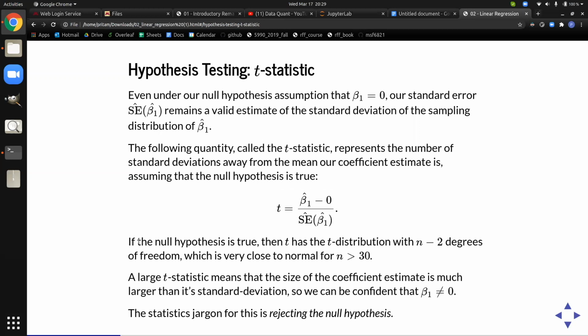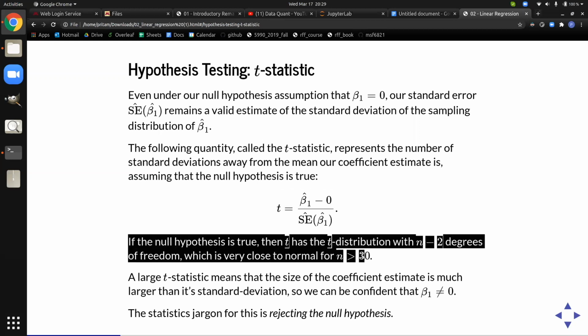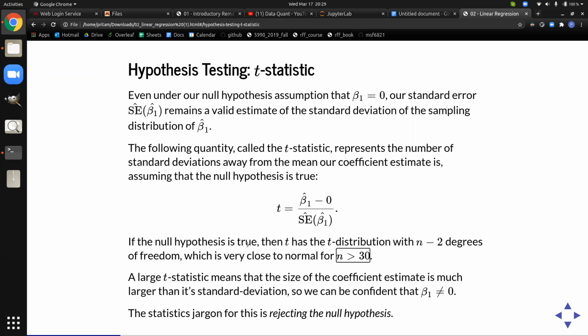And you can show that under certain assumptions, if the null hypothesis is true, then this t-statistic has the t-distribution with n-2 degrees of freedom. But it's better to think that if you have any kind of reasonable sample size of n greater than 30, that this thing is essentially normally distributed.